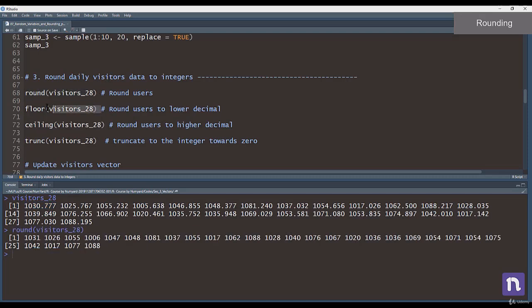Doing a floor of this will force all these numbers to get rounded down, while doing a ceiling will force them to be rounded up. There's a function called trunc. Trunc stands for truncate. It will truncate these numbers to the next closest integer towards 0. So essentially, in most cases, it will imitate the value of floor if the numbers are positive.